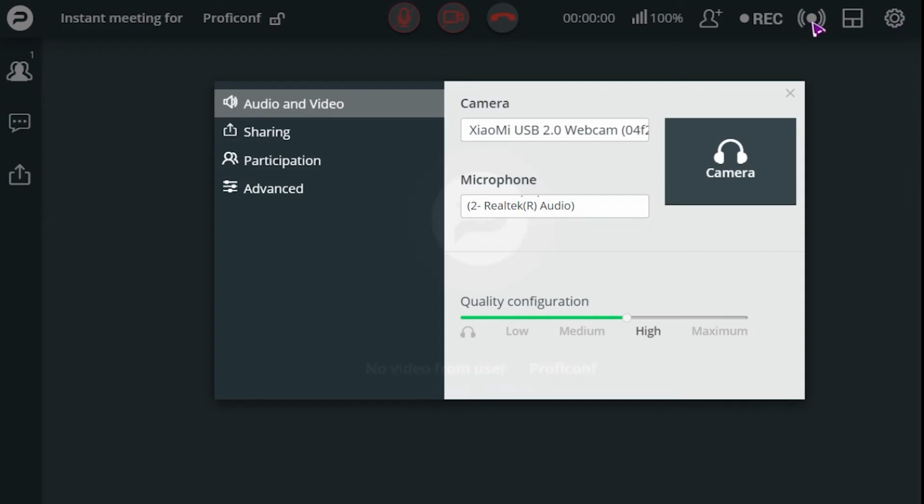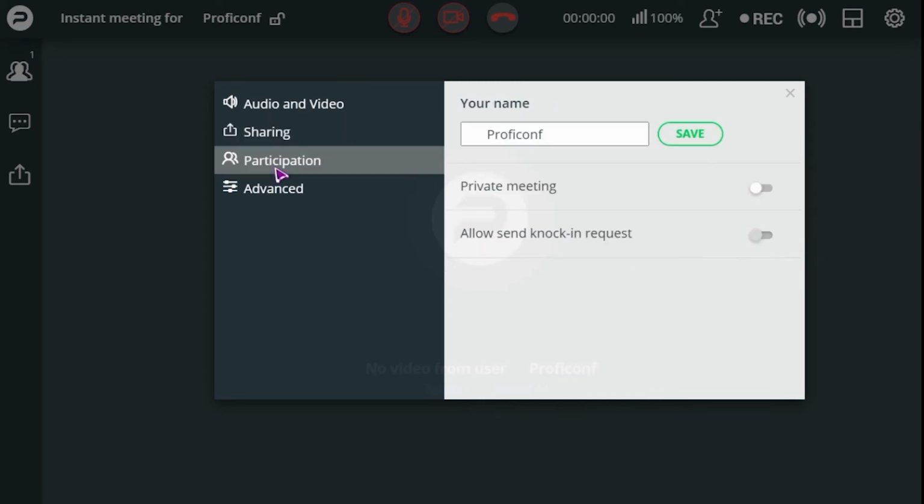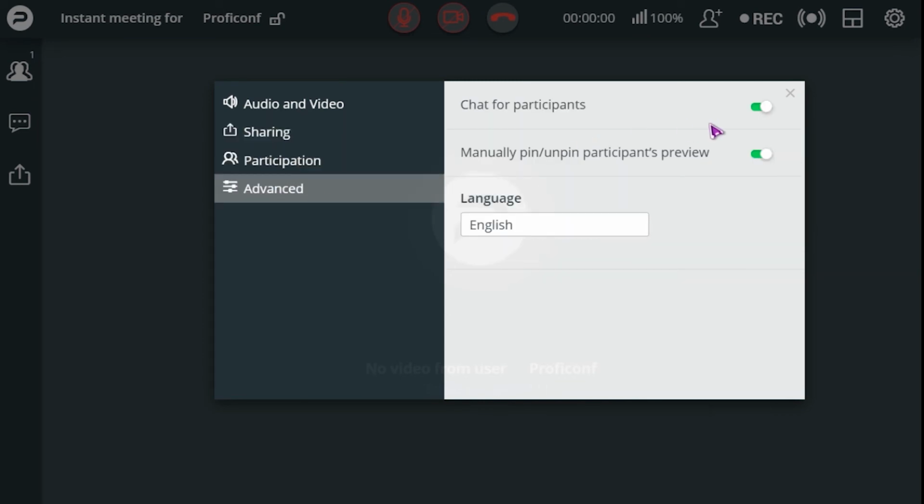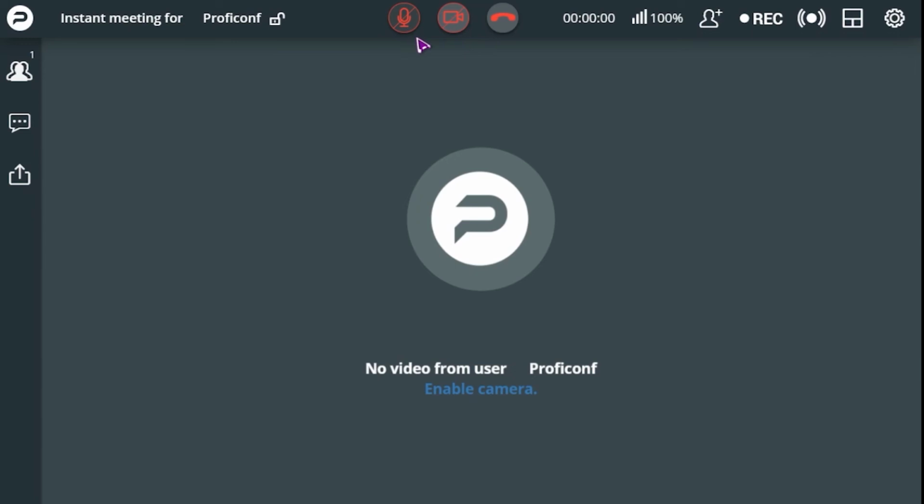Menu settings. In the menu, you can set up such features as camera and microphone, quality configuration, modes of sharing, privacy, or language. The on and off buttons for a microphone, camera, and leave are located on the top in the center. To the left is the button of the meeting access setting. If the lock is open, it's an open event. Closed, it's a private meeting, the host's confirmation is required to enter the room.